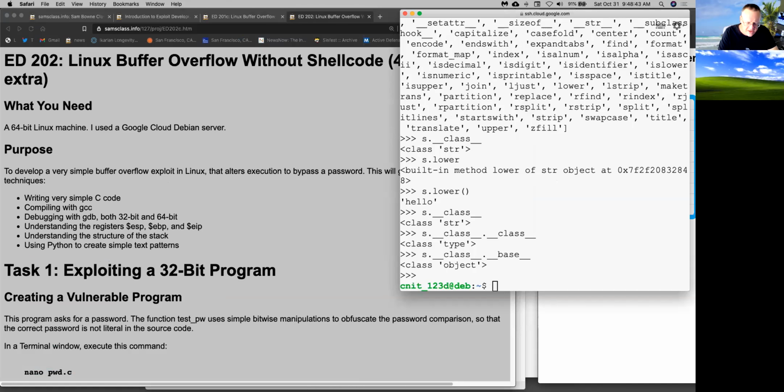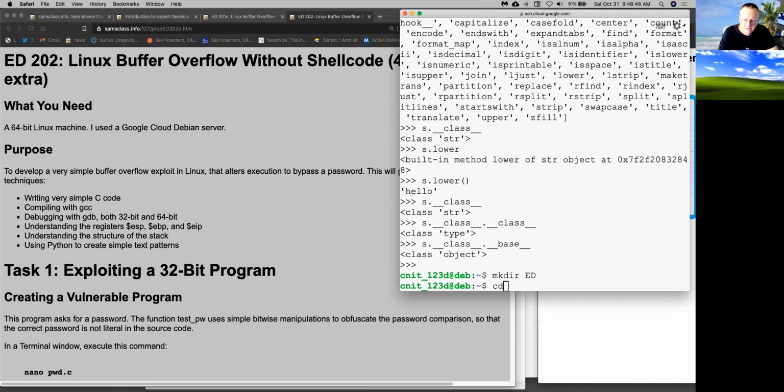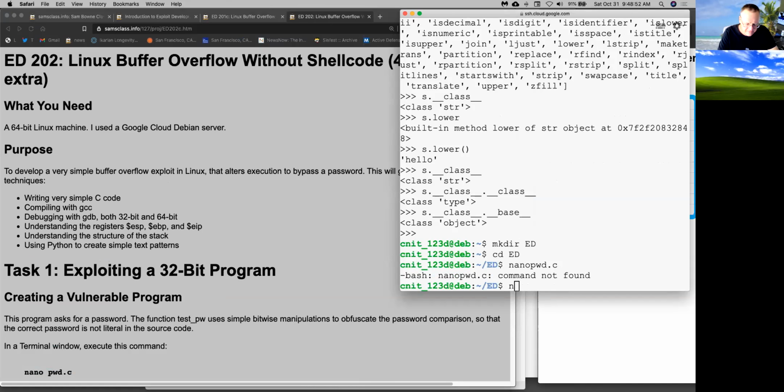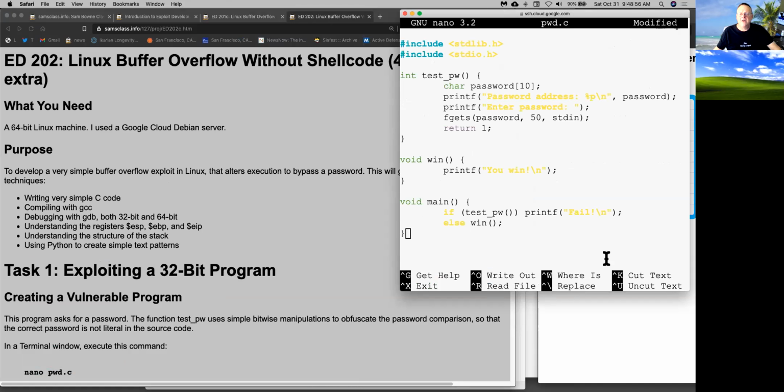Let's make a directory. All right. Oops. All right. So what I've got here, escape Y to get rid of the colors.